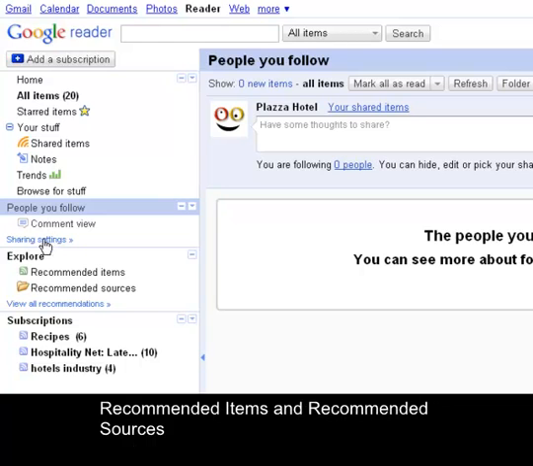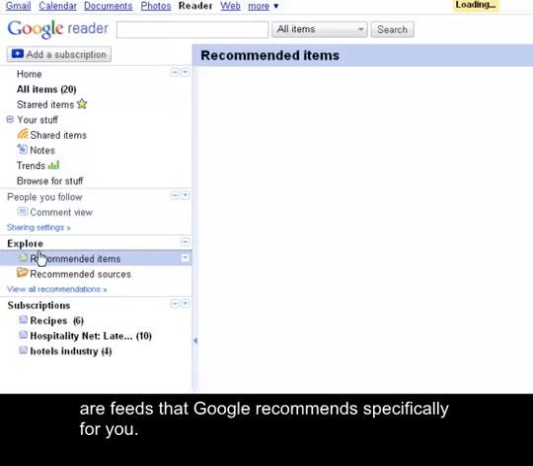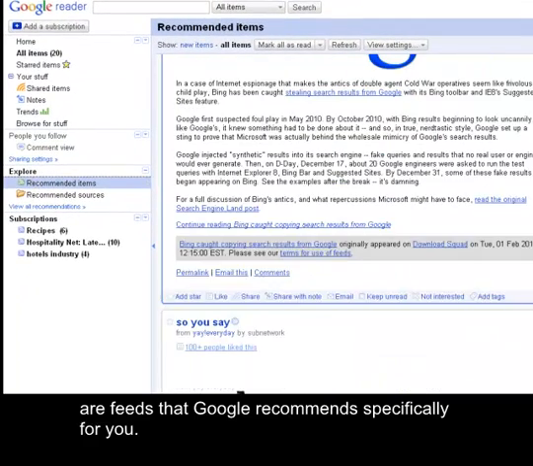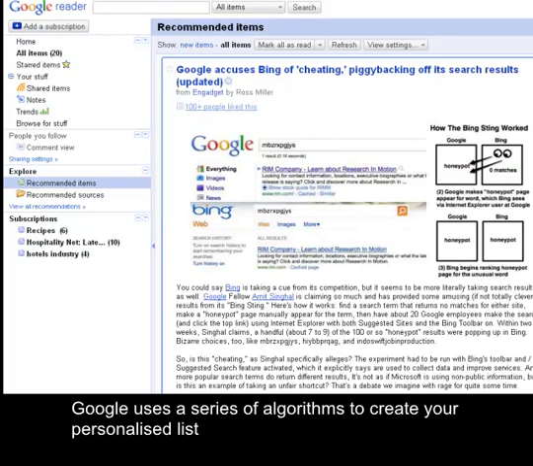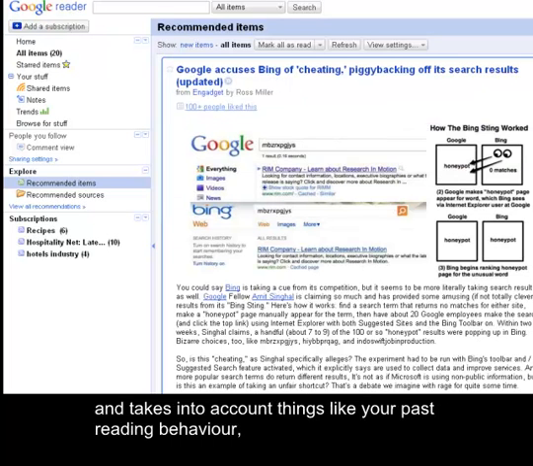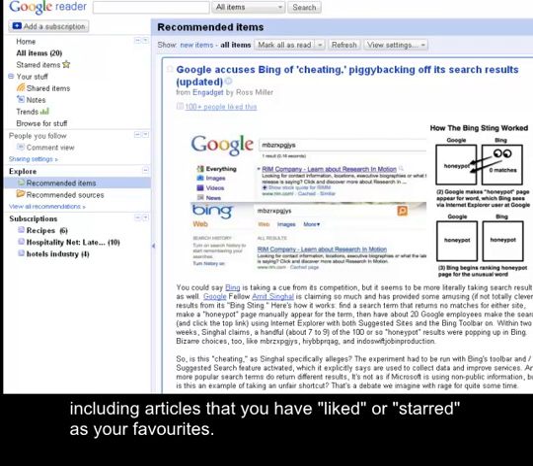Recommended items and recommended sources are feeds that Google recommends specifically for you. Google uses a series of algorithms to create your personalised list and takes into account things like your past reading behaviour, including articles that you have liked or starred as your favourites.